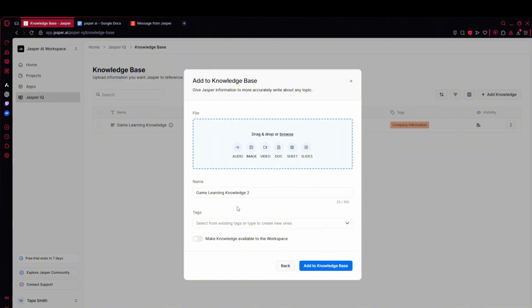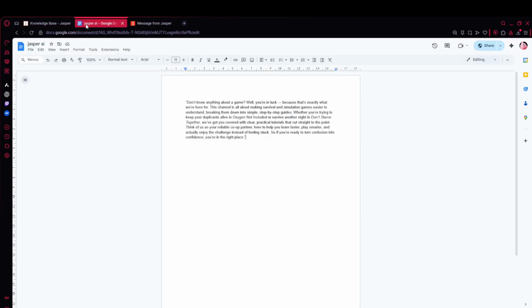Make sure that the document file that you're using contains relevant information, and make the content comprehensive, since this is what you have to use to let Jasper have more information to create more accurately or write about any topic. For those of you wondering, this is what is inside the file.